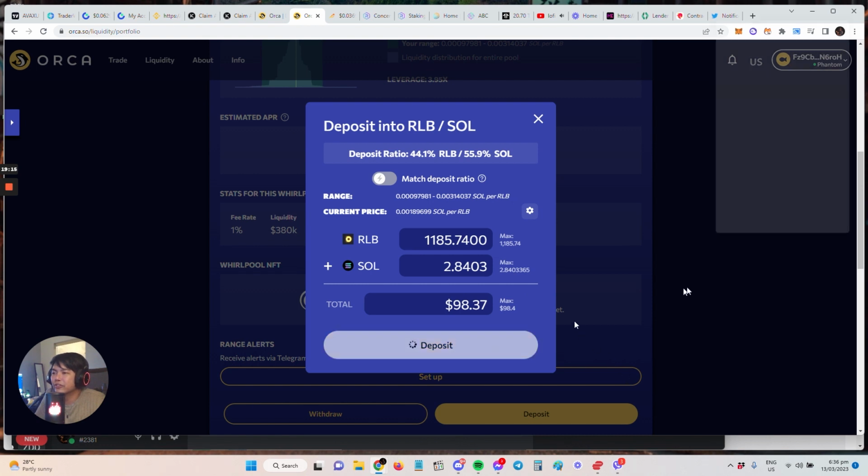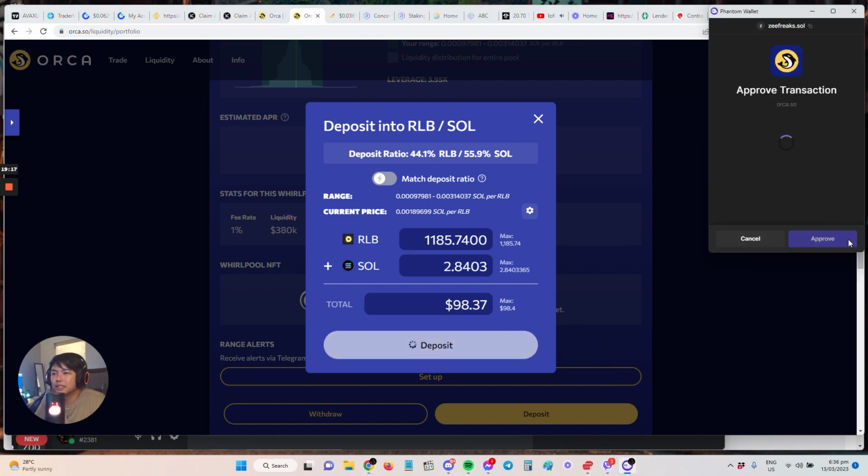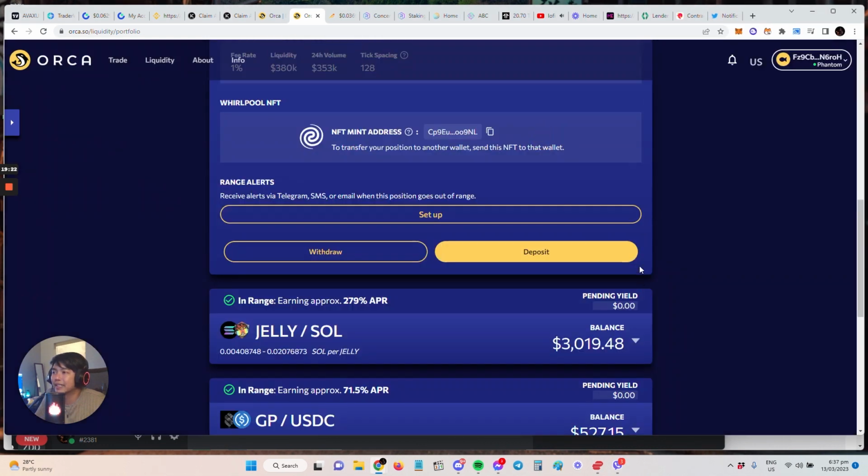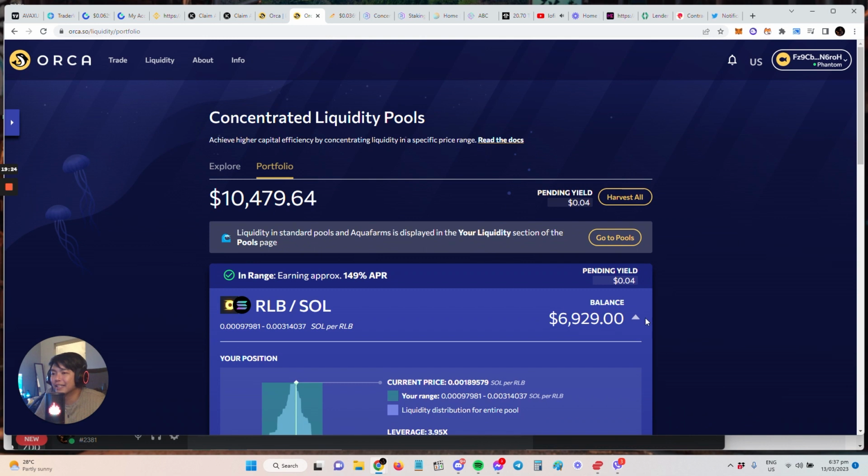So I'm just gonna confirm that and then select deposit, approve. Ayan, so ibig sabihin may $98 na madadagdag. So ayan, guys, bumalik na siya sa 10k from 8k kanina. Kinabahan ba kayo, guys? Baka may kakabahan kayo kung kayo na.